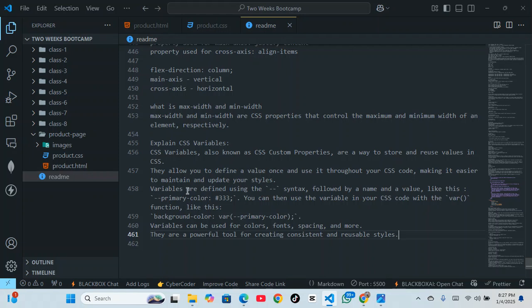It now says variables are defined using the dash dash syntax, followed by a name and a value. So something like this, dash dash primary color, then the value. It says you can then use the variable in your CSS code with the var function, this variable function, like this. So let's say, for example, you want to define the background color. Okay, we are going to look at that, but just know that they are powerful tools for creating consistent and reusable styles.